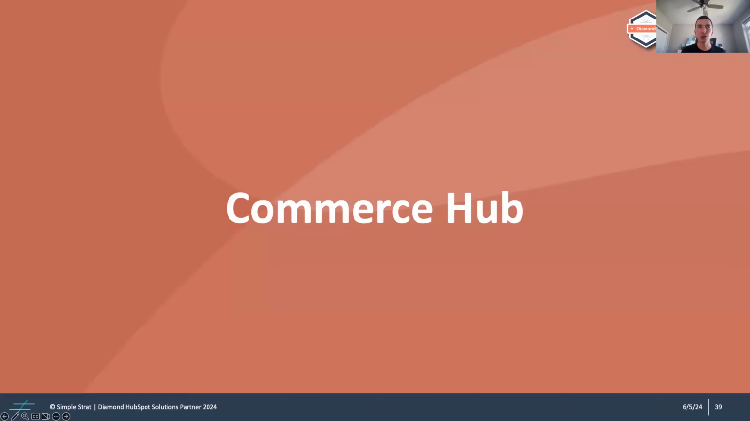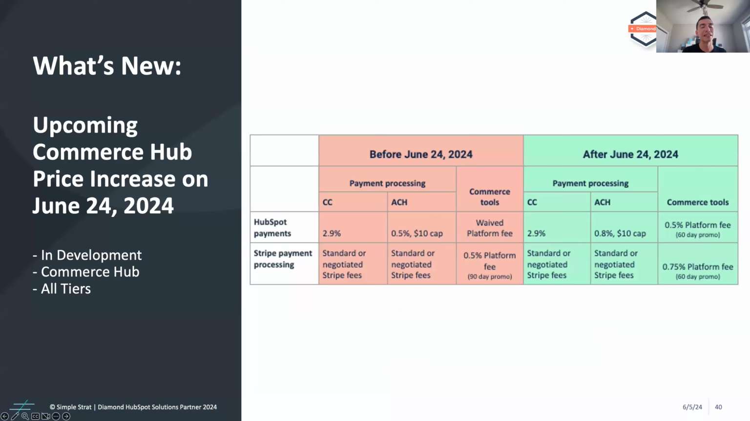All right. Usually I'm excited about updates. My next one I'm not very excited about. I'm sorry. Commerce Hub, there is going to be an increase. So the silver lining, the HubSpot talk around this, is Commerce Hub has gotten a lot of updates. We've talked about a lot of updates to Commerce Hub.